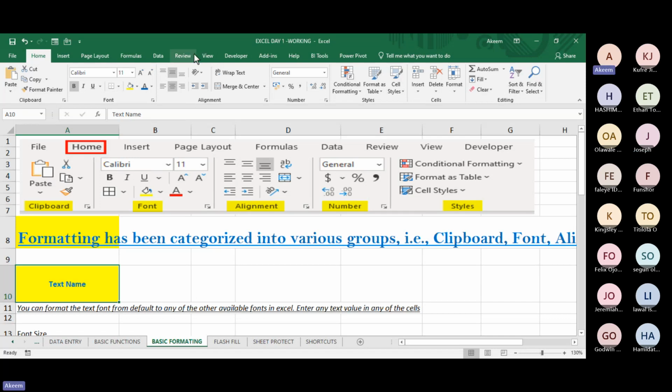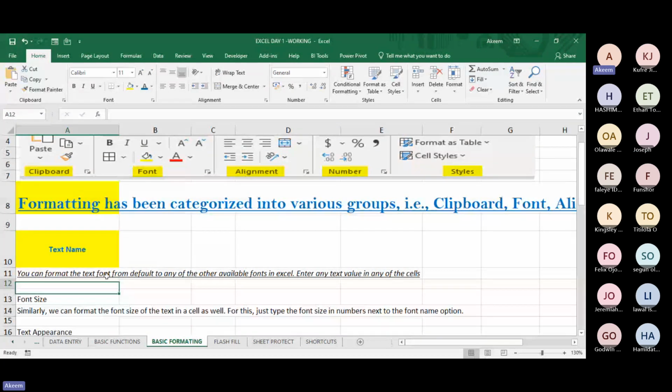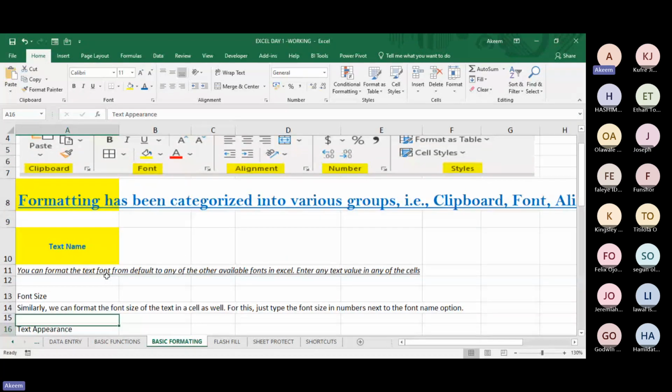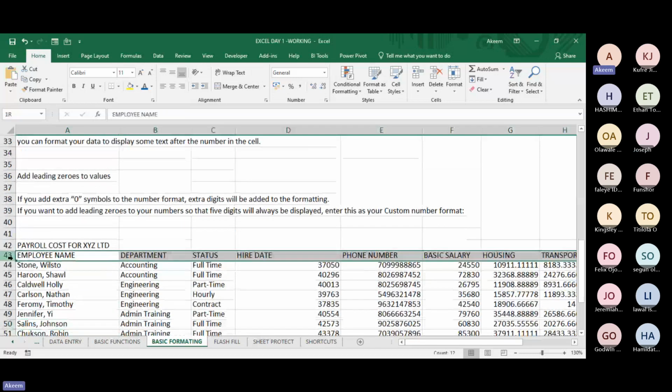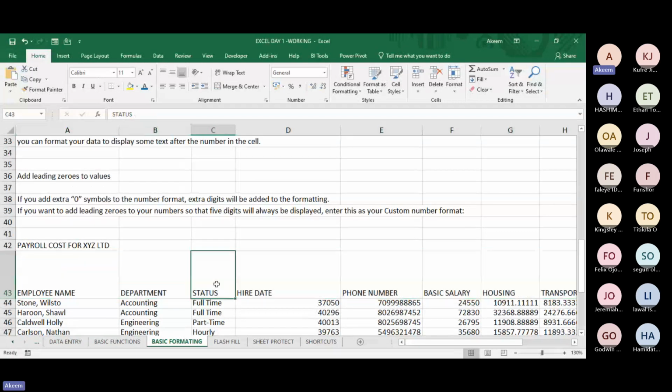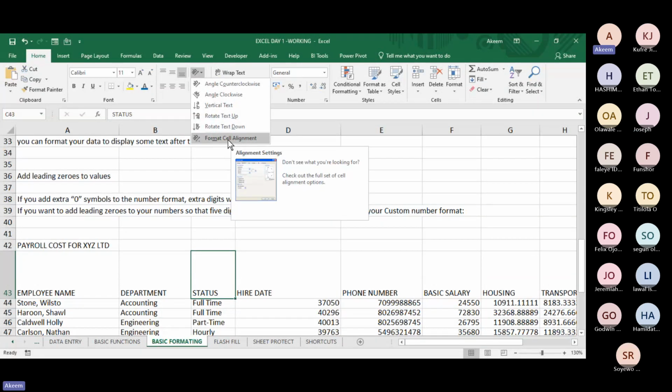Then under alignment, we have this rotation here. This is where you rotate your text. Sometimes, based on whatever you are doing, you may want your text to be rotated. For example, let's say we have something like this, and you want this header to rotate upward. I want this status to rotate upward. I can just come here and click on this, then select how you want it to rotate. Is it like this? Vertical text, rotate text down, format, set alignment.